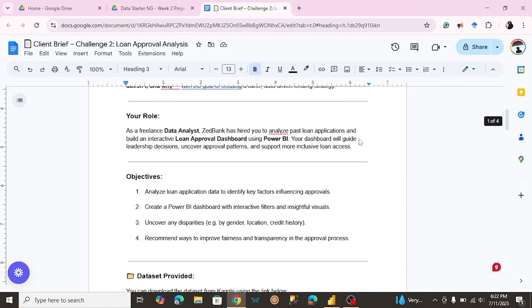And here's your role as a freelance data analyst. Here are some objectives: just to analyze loan application data and identify key factors influencing approvals. This is important. So here's what our dashboard is mostly going to focus on. And yeah, let's just keep scrolling.